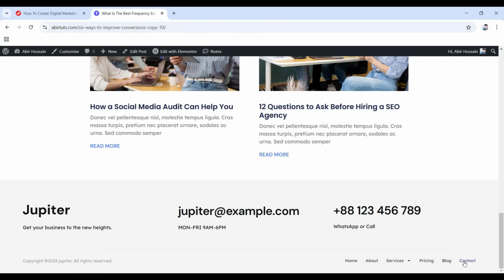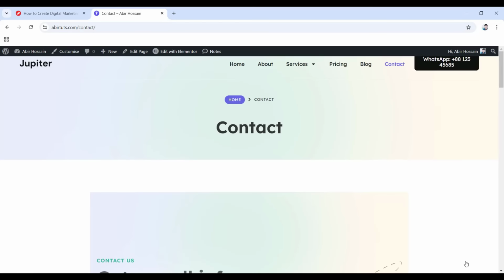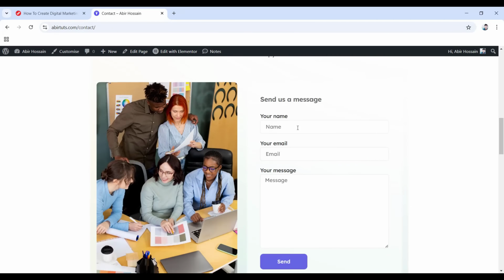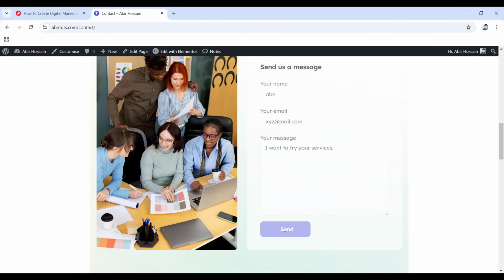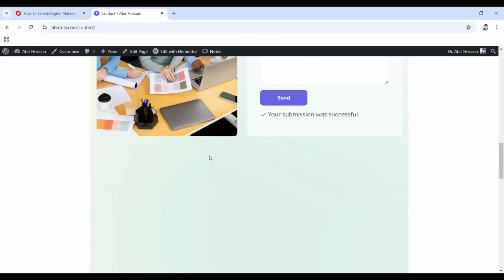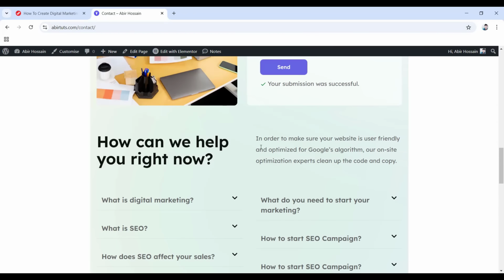Then finally, we have our contact form. Here we have these beautiful sections. We have our beautiful contact form as well. Here you can just write your name like Abe, then your email. Then here in this message field, you can write a message. And now if you just simply click on this send button, as you can see, your submission was successful. So now my message has been sent to the WordPress website dashboard in the website that we have created. Cool, right?